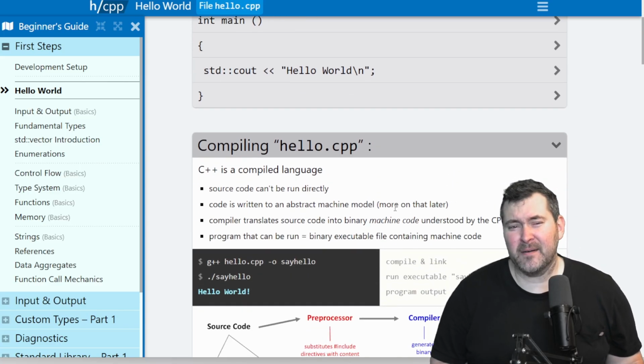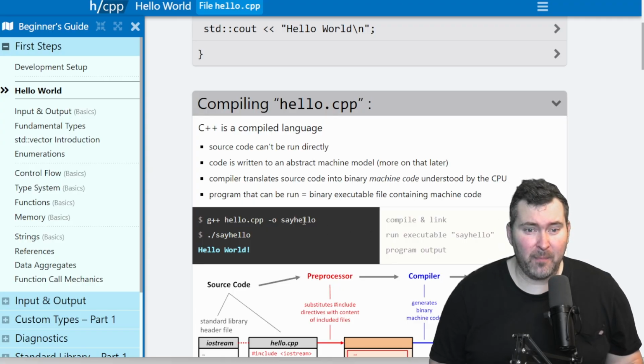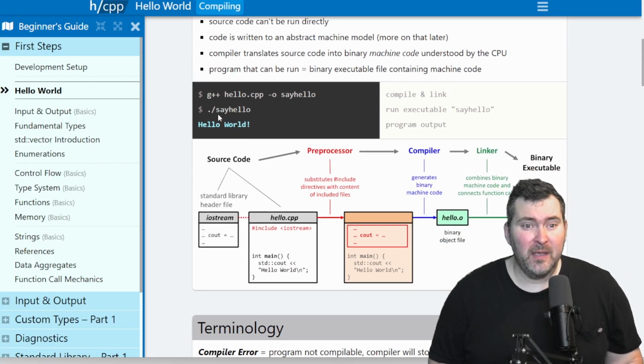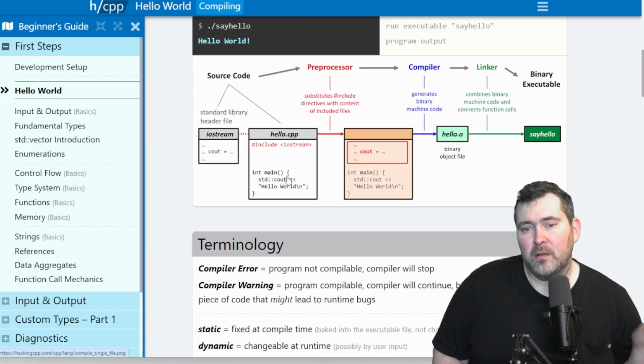And what happens there, after that it gets compiled. You run a program called g++ to output a file called say hello. And when you run say hello like this, it says hello world. Wow, amazing. And it has to go through all of these different steps together.